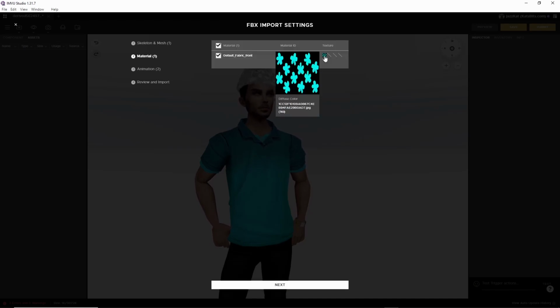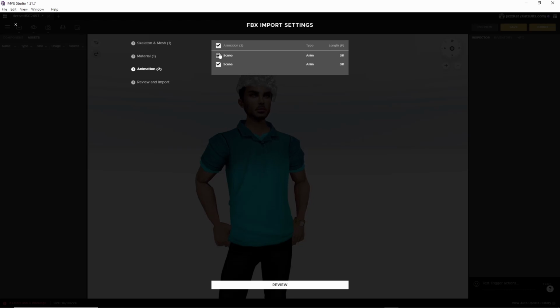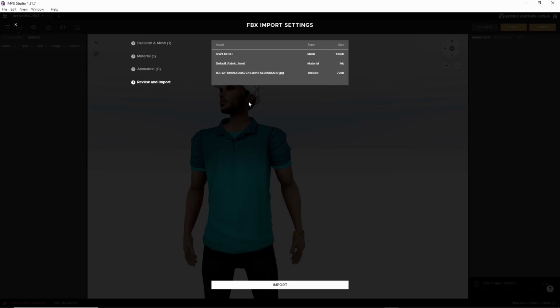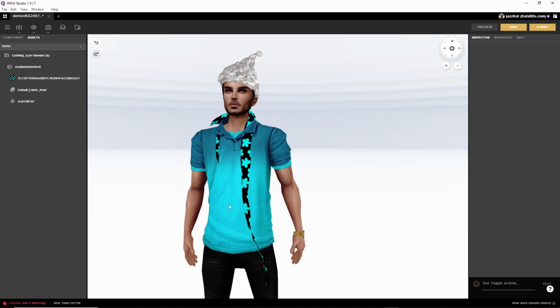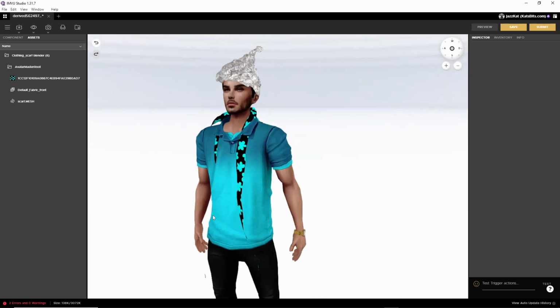There's our material. Next. We don't need animation. This is the default test animation that's included in the clothing file, so we don't need to import that. So deselect, review. That's what it's going to bring in. Import. And there is our scarf auto-assembled.